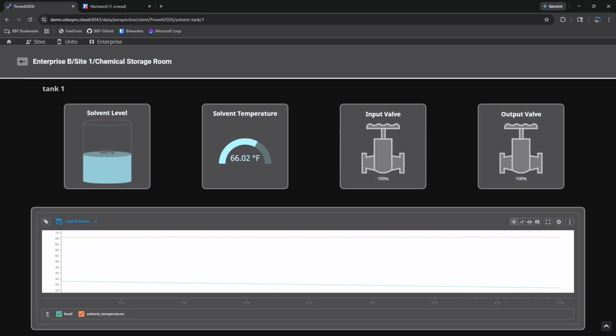This is built-in Ignition, showing the overall solution for the chemical solvent monitoring. We are monitoring the temperature of that solvent, so it's in spec. We are monitoring the input and output valve, so when we go and fill it, we want to make sure that we don't also have the output open, so we're spilling chemical on the floor, which is something that has happened.